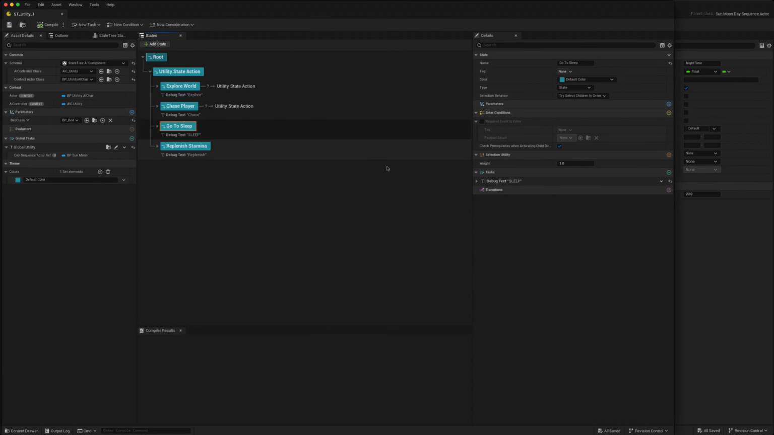So in go to sleep, we can go to our selection utility. Again, we can get another constant here, and put it as a boolean, so a logic, and we want to say, is the left. So we will get from our global utility, I've got a reference to the day actor sequence, and I can get the is nighttime boolean from there. So if is nighttime is true, this will return a score of 1. So he should then be going to bed.